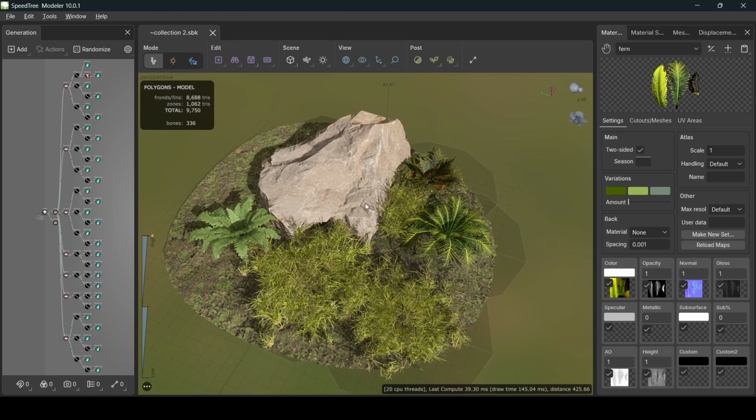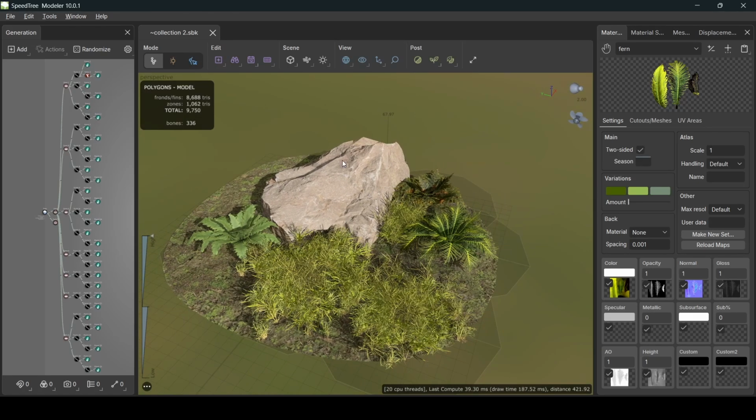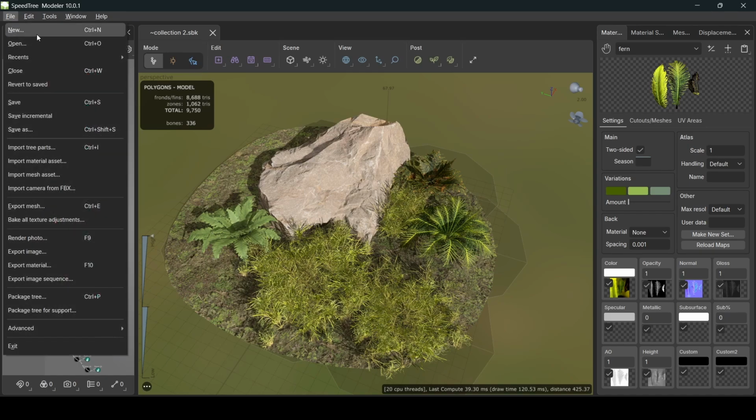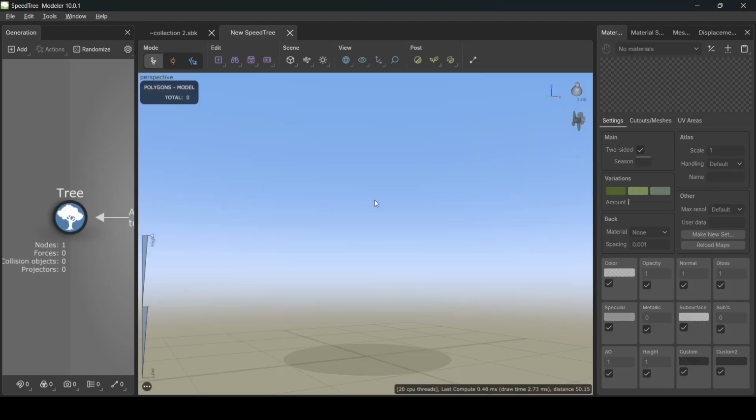Welcome everyone, and today we're going to create a planter bed with rocks, terrain and some grass along with some additional plants. So let's get started on the tutorial. I've got a new and blank world here.